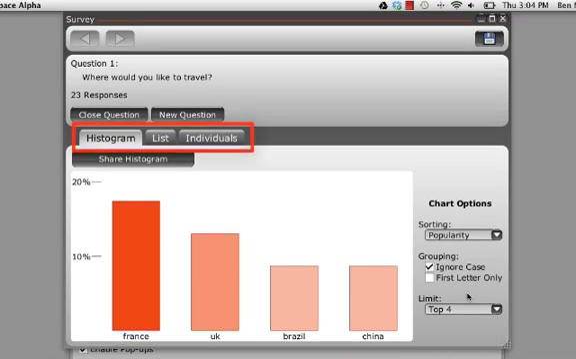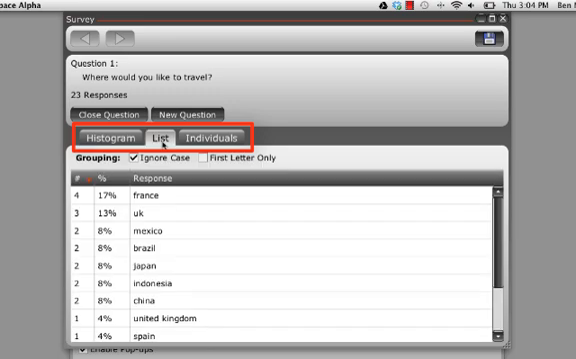These tabs on top offer further views and methods to view the responses. If there is more text to read, you can select this list view and you're able to read the full answers.